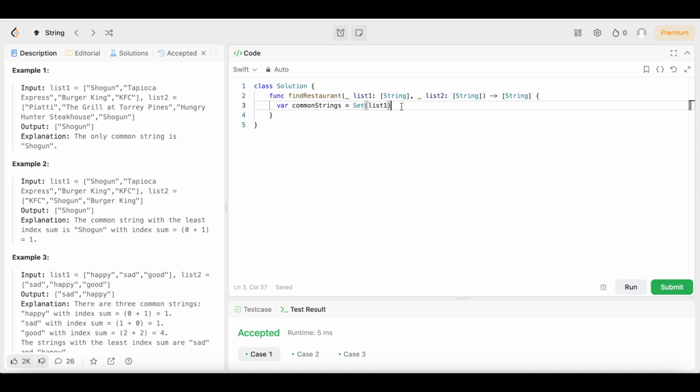Then we're going to say dot intersection. Then we're going to open up the parentheses, and we're going to say set, open up the parentheses again, and we're going to say list 2. What this is going to do is find us all of the common strings in list 1 and list 2. It's going to see which of the strings are in both lists, right?